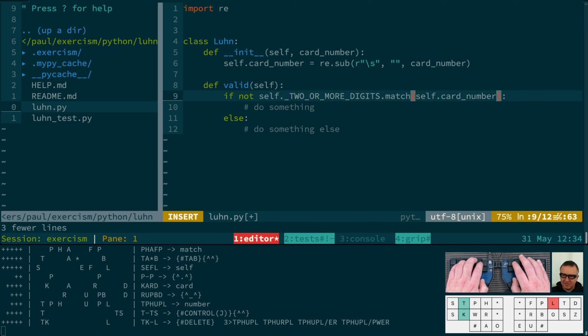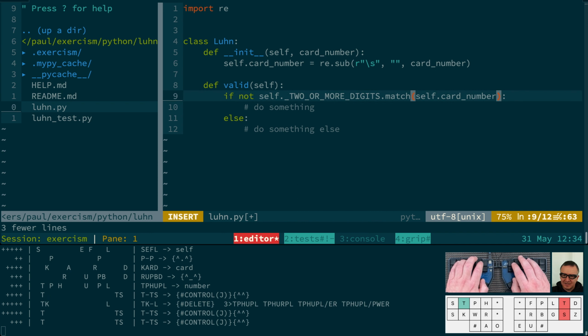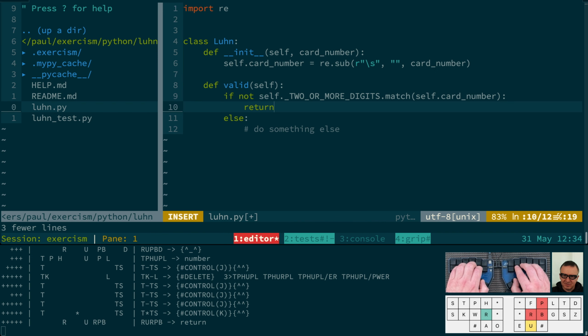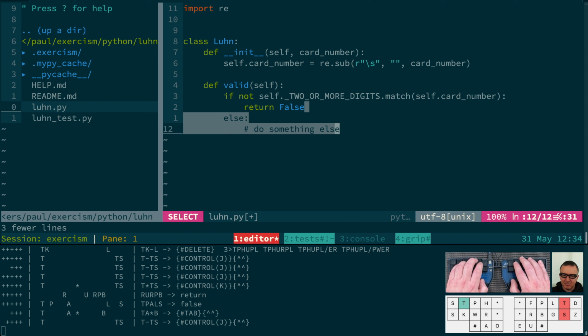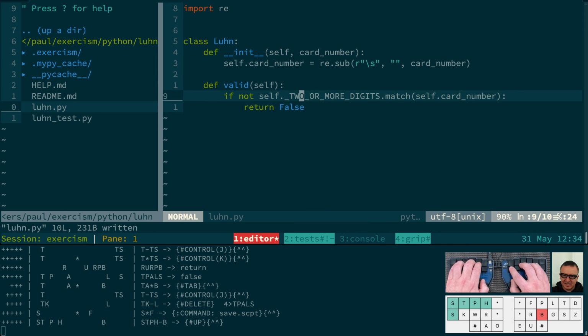And I'm not going to care about any of those other further parameters. And if it does not match 2 or more digits, then I'm just going to instantly go and return false. And we'll get rid of that else there. Okay, so that's a good first guard clause.